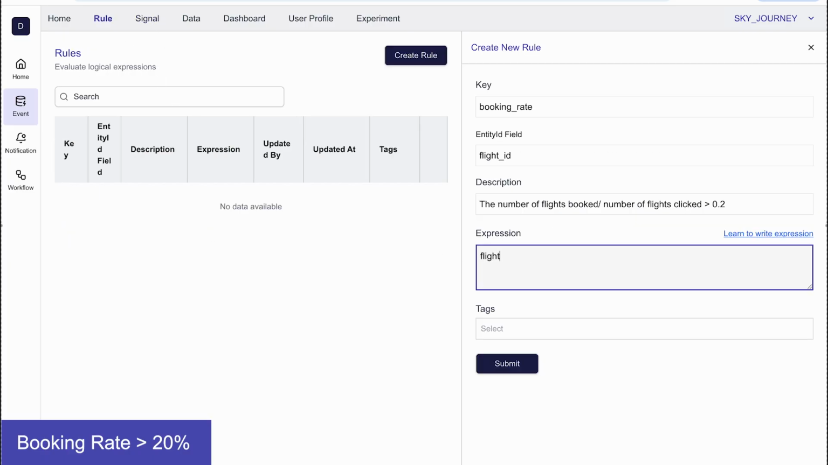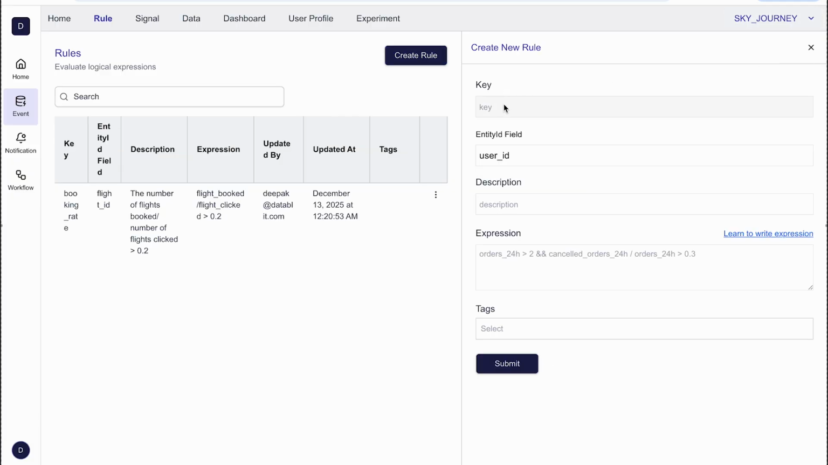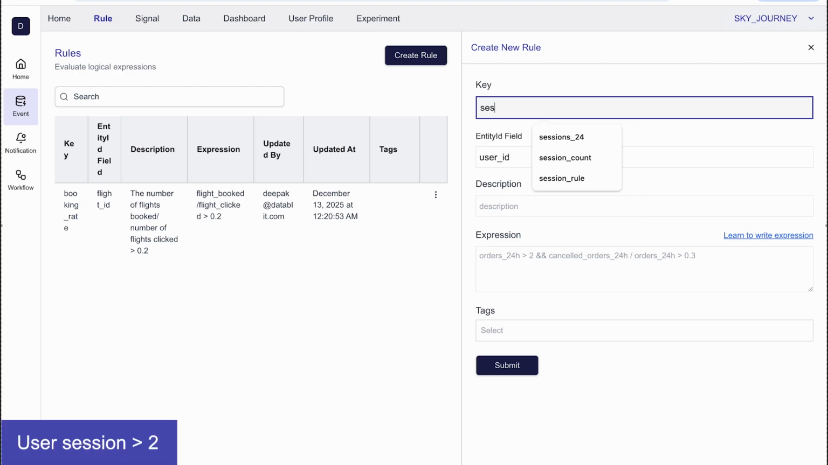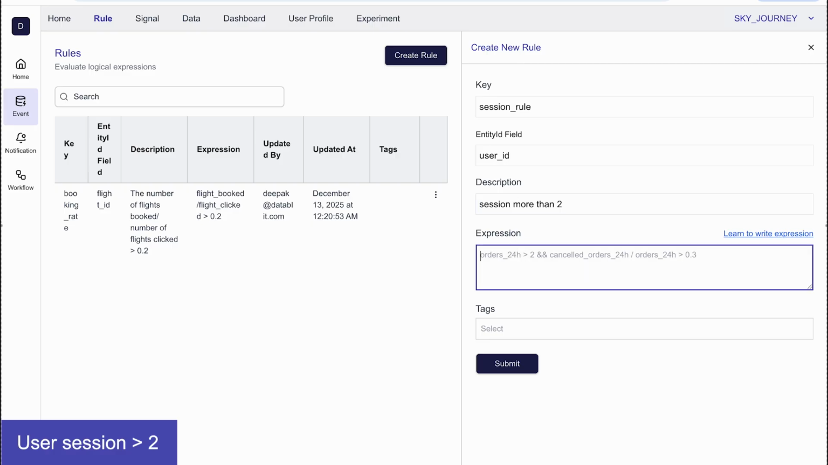The filter expression would be signal flight booked divided by the signal flight clicked should be greater than 0.2, which is 20%. Hit submit. You have successfully created your first rule. Let's create a session rule to evaluate if the user has visited the flight booking website more than 2 times. Let's set the key to session rule here. In this case, the entity ID would be user ID. We have already discussed that entity ID part earlier, so I am skipping here and give it a short description.